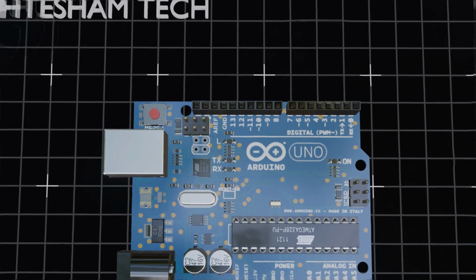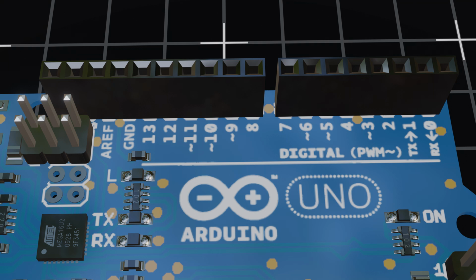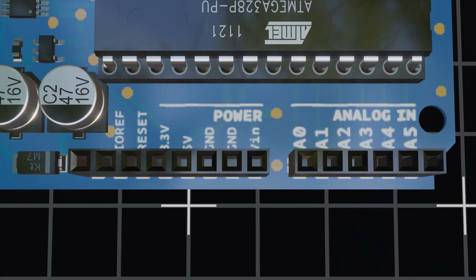This is the Arduino Uno. Here we have the digital pins numbered from 0 to 13. Pins 0 and 1 are the RX and TX pins, used for serial communication, so we'll avoid using them. On this side, we have the analog pins, A0 to A5 for sensors, along with the power pins, including 5 volts, 3.3 volts, ground, and VIN.